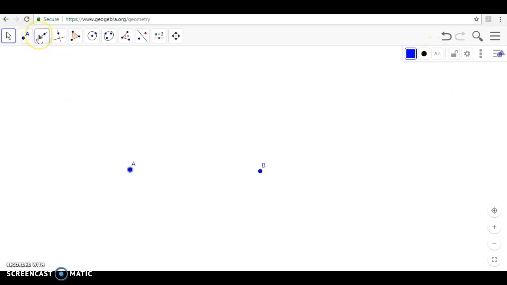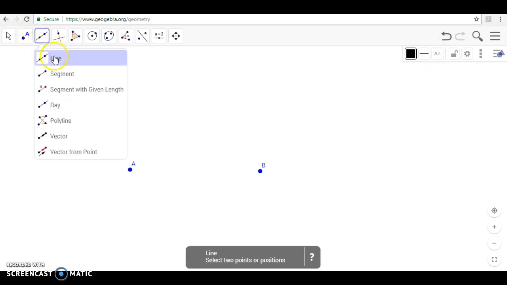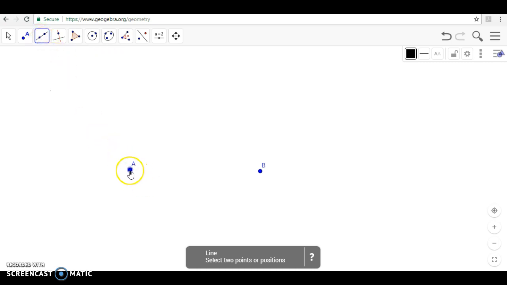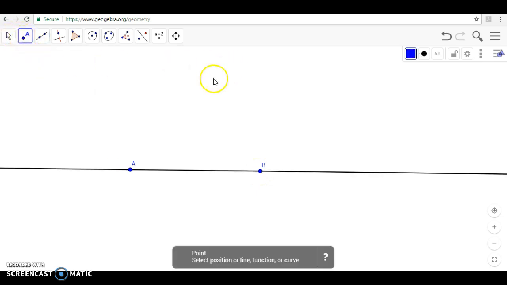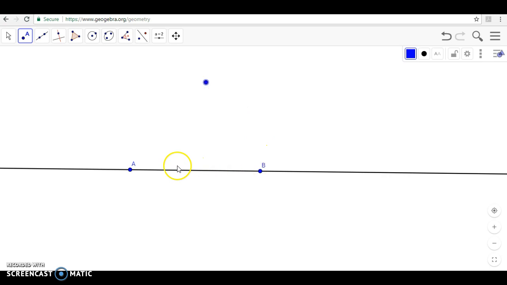Next, we want to create a line between points A and B. So we will select the line tool and select those 2 points. We want to then create a third point that is somewhere not on line AB. Again, let's give this point a name.